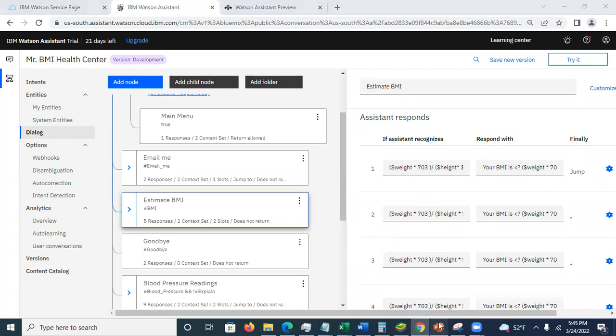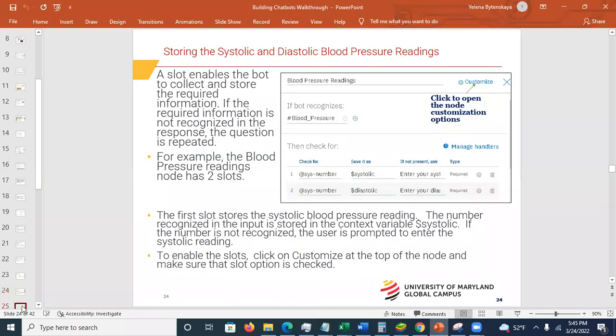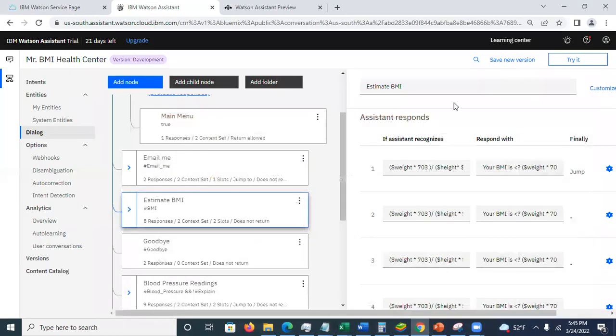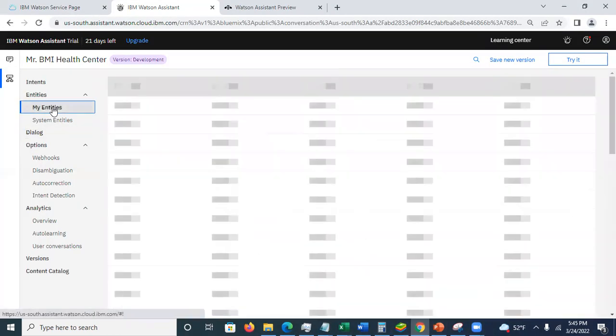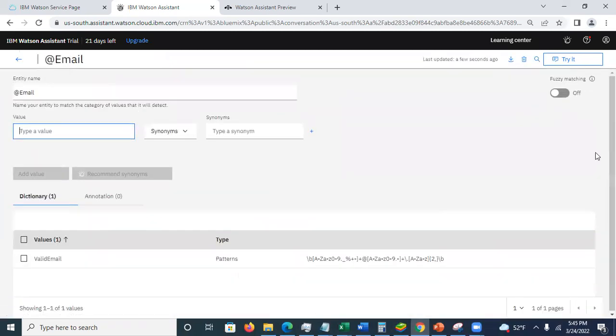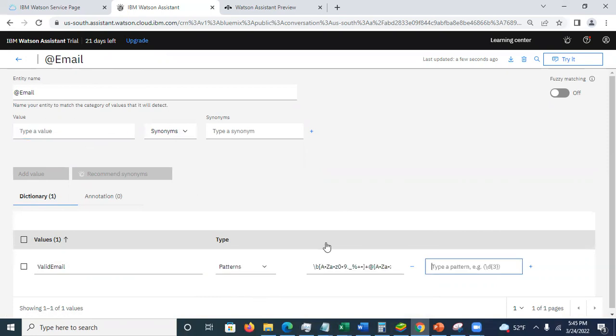Okay. Now the next thing is, well, this is how to edit this. The email. Email is a little bit tricky, because first of all, in my entities you have to have this email entity, and you have to do the pattern. See this? This is a pattern type, and the value is a regular expression for the email, right?